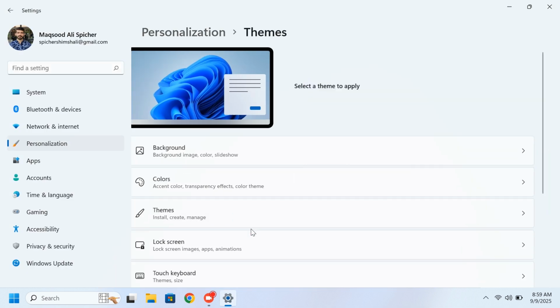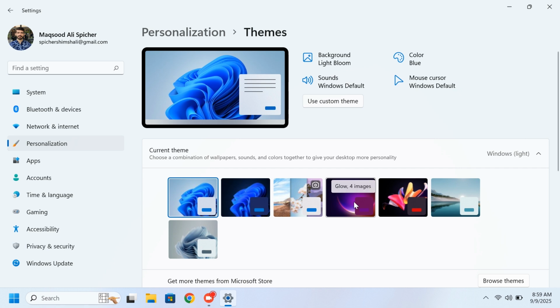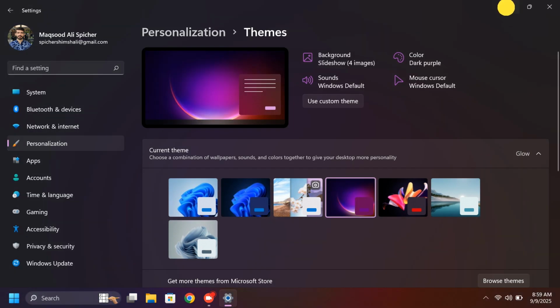First, right-click on the desktop and select Personalize. Now go to the Themes option. Choose the Windows Glow theme, and your PC will switch to glow mode.